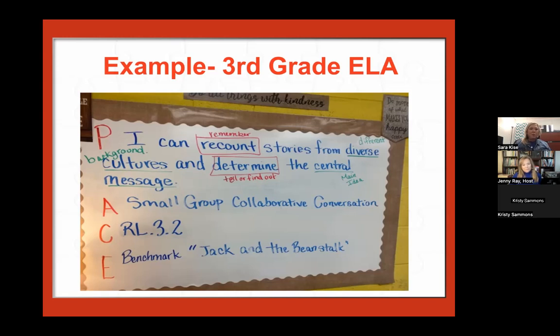Her accountability was small group collaborative conversation. And I know that that's not necessarily anything paper and pencil. And some teachers, I probably wouldn't go for this accountability piece so much, but if you have a really good teacher, they're able to monitor those conversations and listen to see if those kiddos understand that purpose.